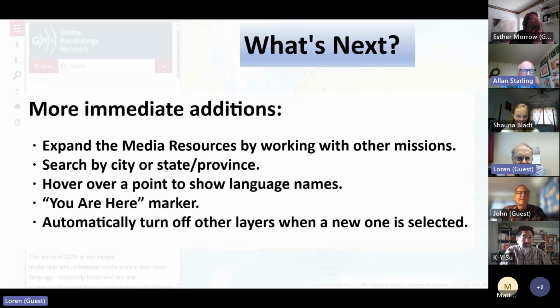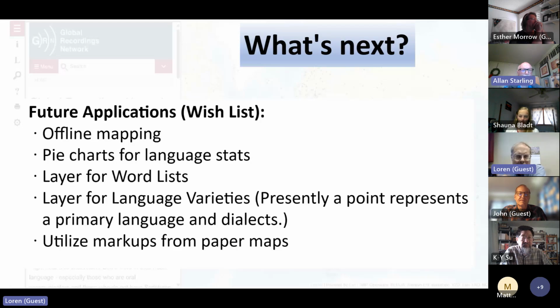Doing a search by city or state, province. We can do country ones and language, but currently we can't do city or state. And then another one is to hover over a point to show language names, have a "you are here" marker, and automatically turn off layers when new ones are selected. Like one thought was, maybe people want to just see refugee camps by themselves, and if that could automatically turn off language ones to avoid clutter.